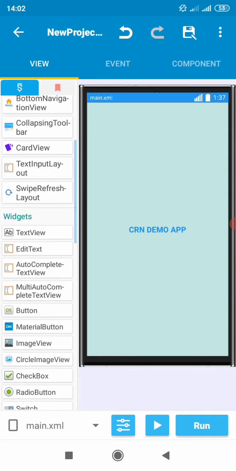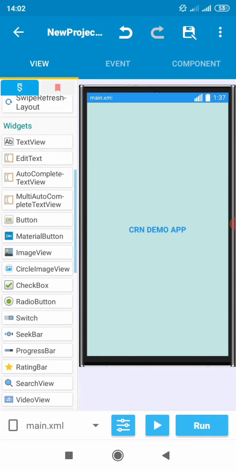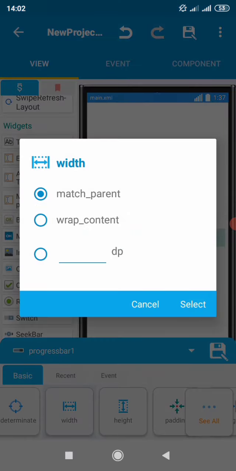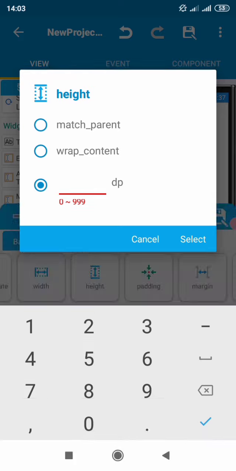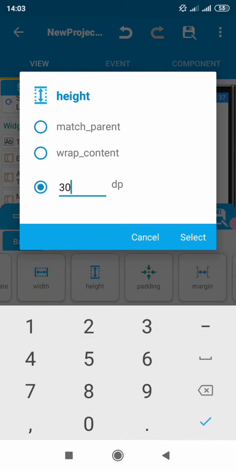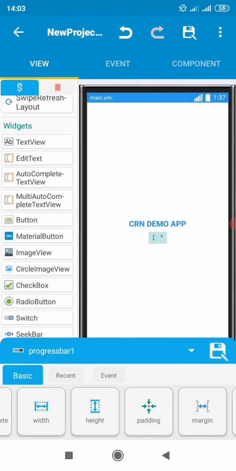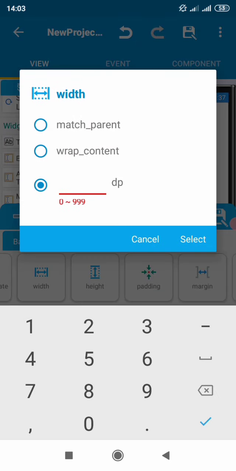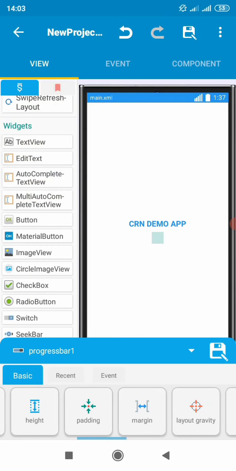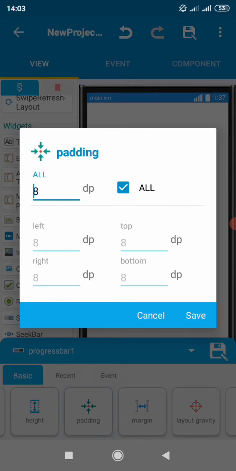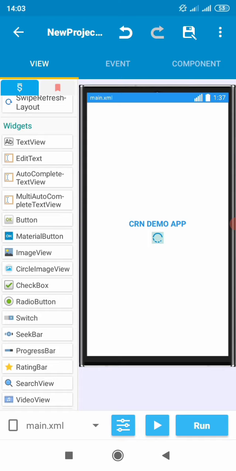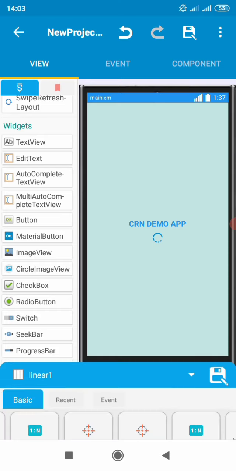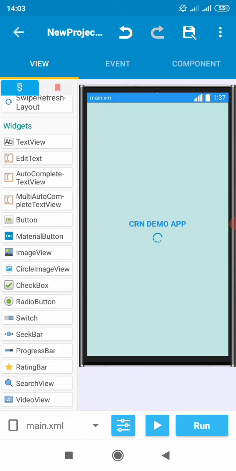Then I'll also add a progress bar to imitate loading. So I'll make the height of this progress bar 30 dp, the width 30 dp. Then I will remove the padding like that. So I'm done with the splash page for our demo app.